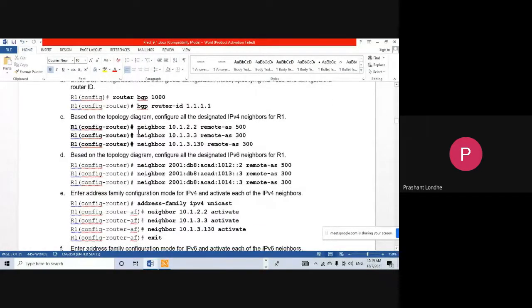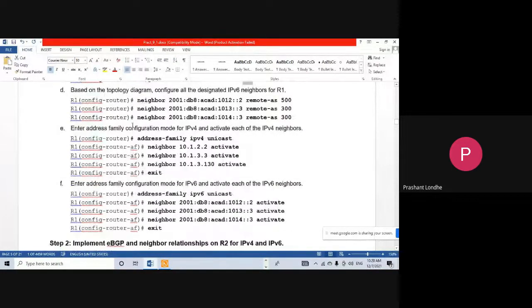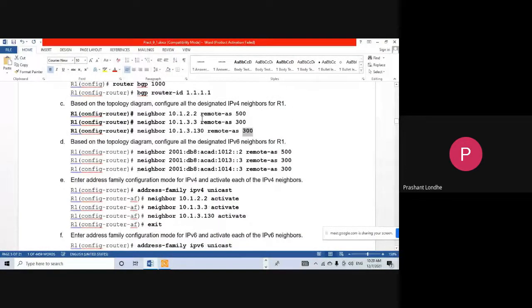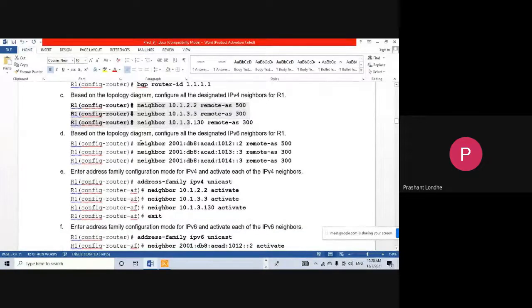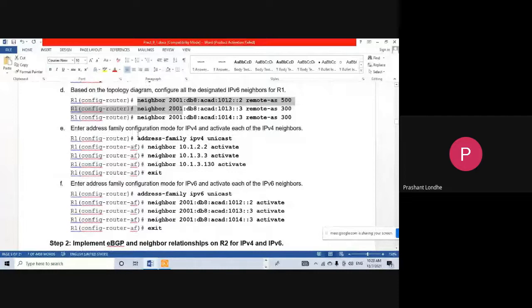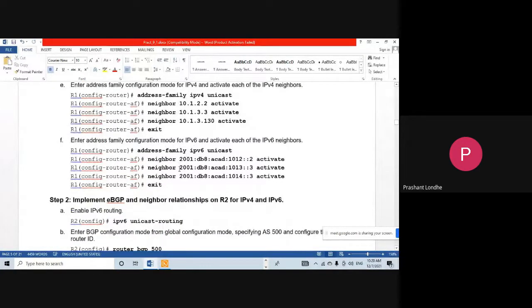We will add the neighbors. So here we will add B, and here we will add C, and also here we will add the loopback interface for this one. Also, we will do the same thing for IPv6 with the IPv6 addresses. So here we are doing it with IPv4, and here with IPv6. Then we need to enter the address family configuration mode, because we need to activate each IPv4 neighbor, so we will use this kind of command which will activate all the neighbor nodes, and then we will do the same thing for IPv4 and IPv6.